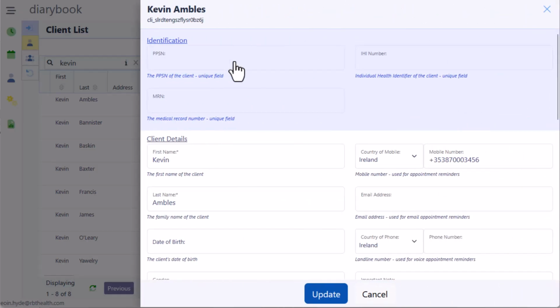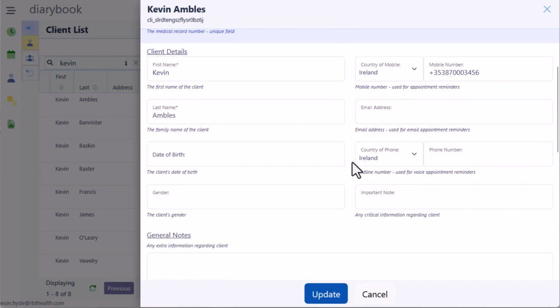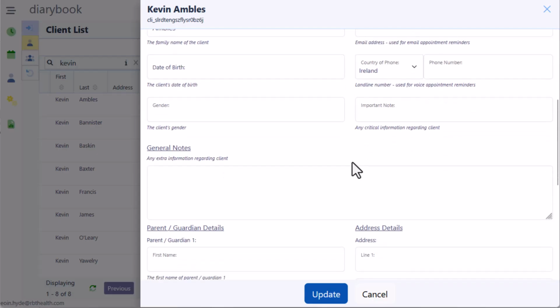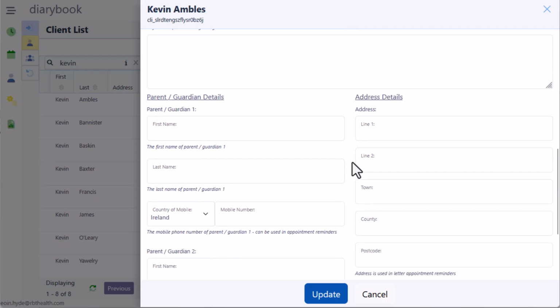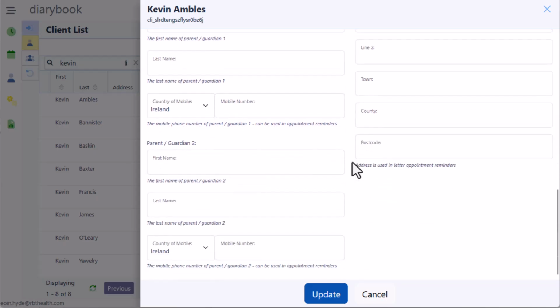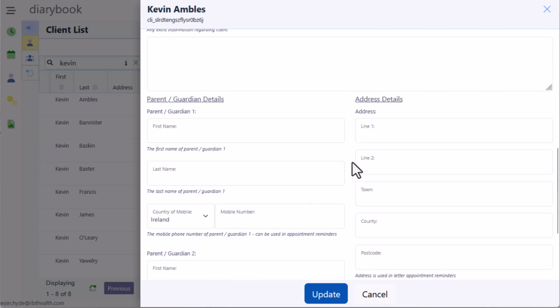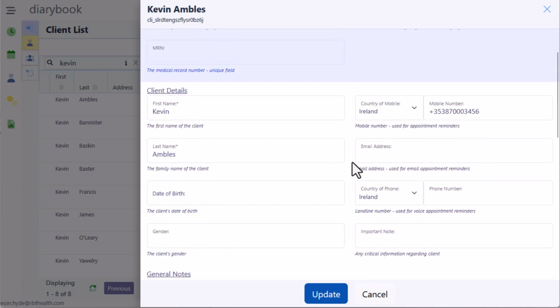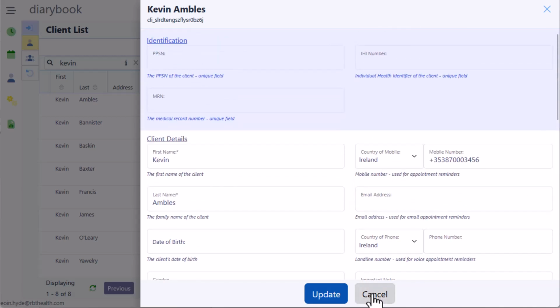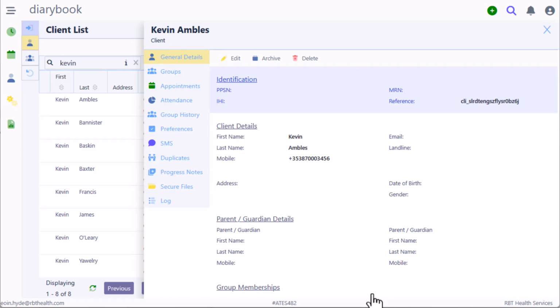Note that all these fields are optional, but you should be guided by your account administrator on what fields to use. But don't worry, just adding a landline number will not cause DiaryBook to phone the client. This is controlled elsewhere by the administrator. Likewise for other types of reminders.